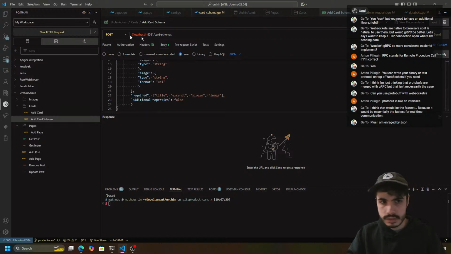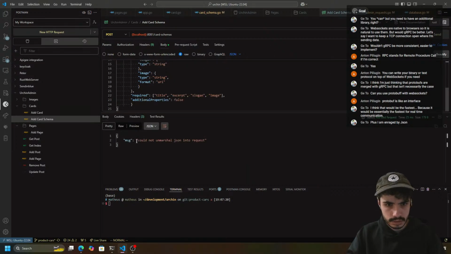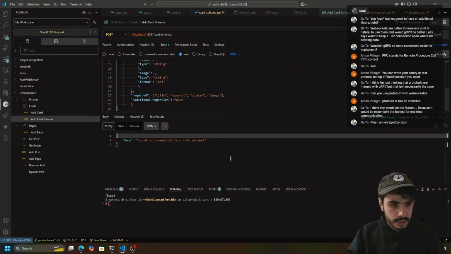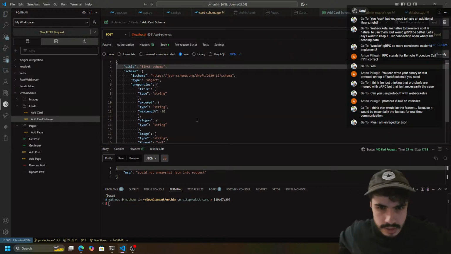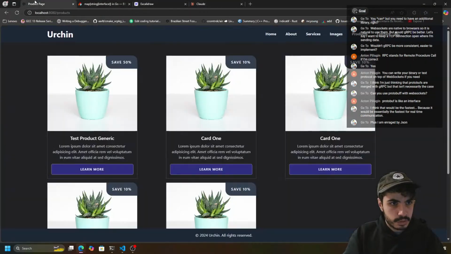Now, can I send this to card schemas? Let's check it out. So sending it. Not a marshal JSON request. Right, that's good. Now we can actually see what's going on. So basically, I'm trying to make a request here to add a schema so I can then add cards to it that will follow this schema, and then we display it in this beautiful page here, right?